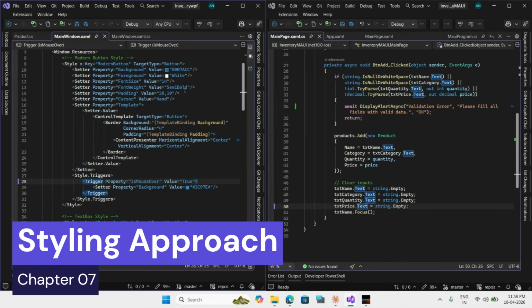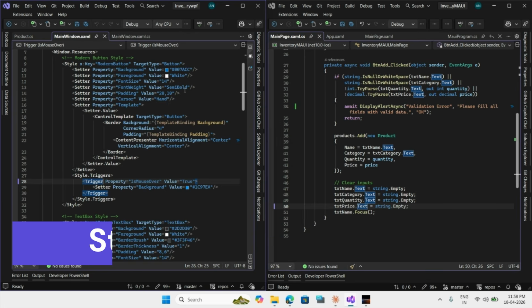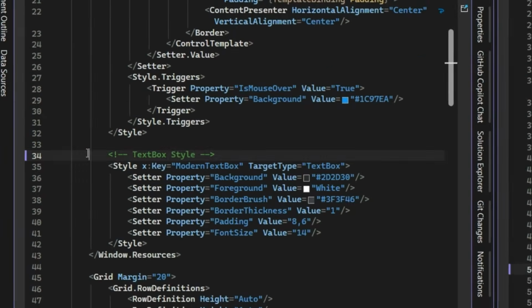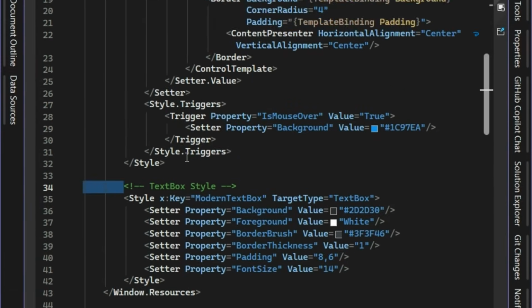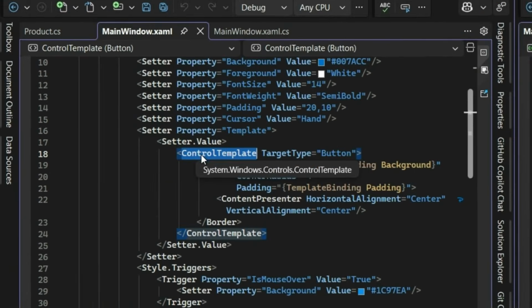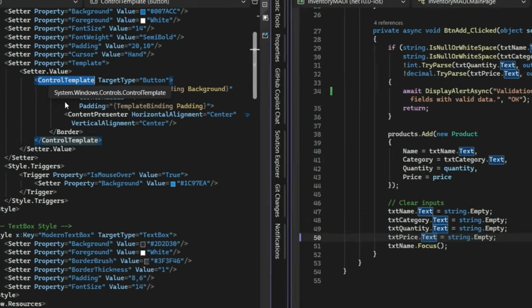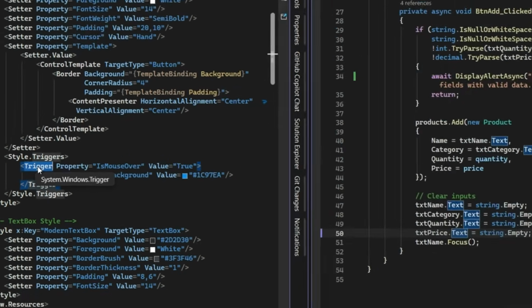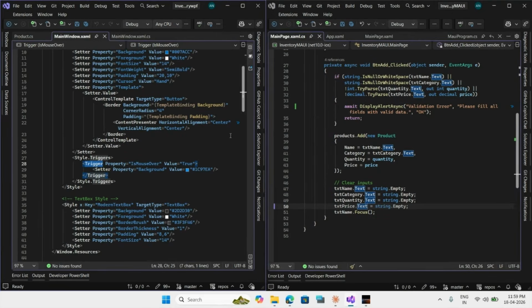Styling is handled quite differently in WPF. WPF allows you to define styles directly on your Windows resources or in your app.xaml file. So here you can see I have the styles applied directly under the Windows.resources section, and you can see I have applied the styles and triggers here. Notice the control template that completely redefines how the button renders, and the triggers that change the background on mouse over. This level of control is powerful for desktop applications.